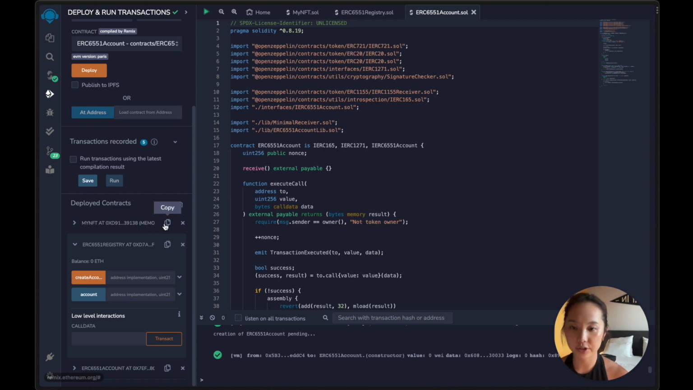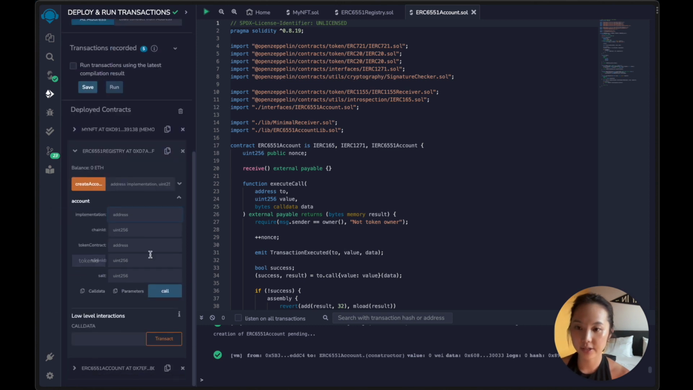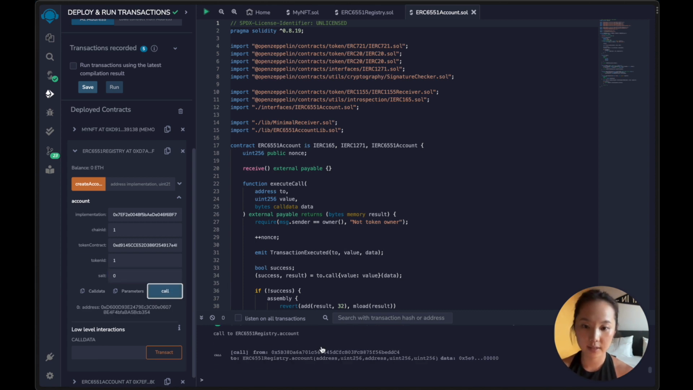So let's just copy that NFT address and paste that NFT token in. And for the implementation address, we're going to use this account implementation that we just deployed. So go ahead and copy and paste that here. Chain ID 1, token ID, we're also going to put as 1. So we're playing with the first NFT that we minted. And then for salt, we're just going to put 0. Cool. And then call that.